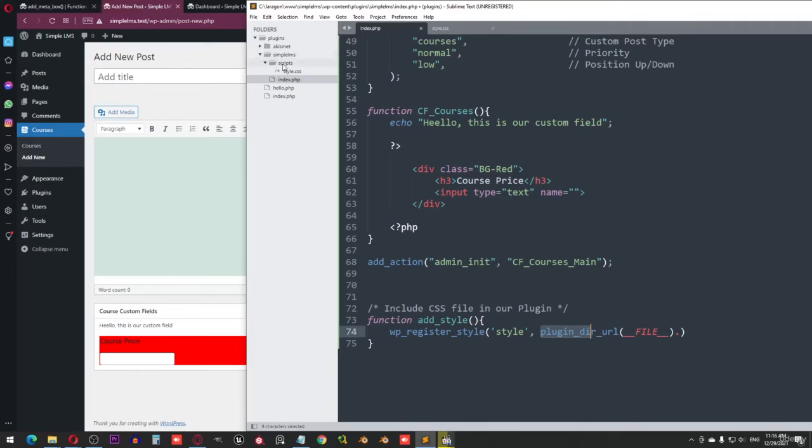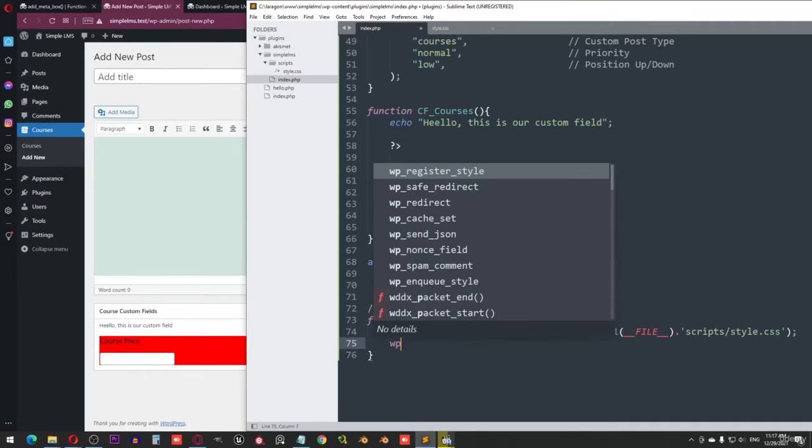Now we need to go to scripts. So a dot, and let's open quotes and write scripts slash style.css. Alright, so now it's working just fine. All you have to do is close this. Alright, so this is the first step. The second step is going to be the enqueue.